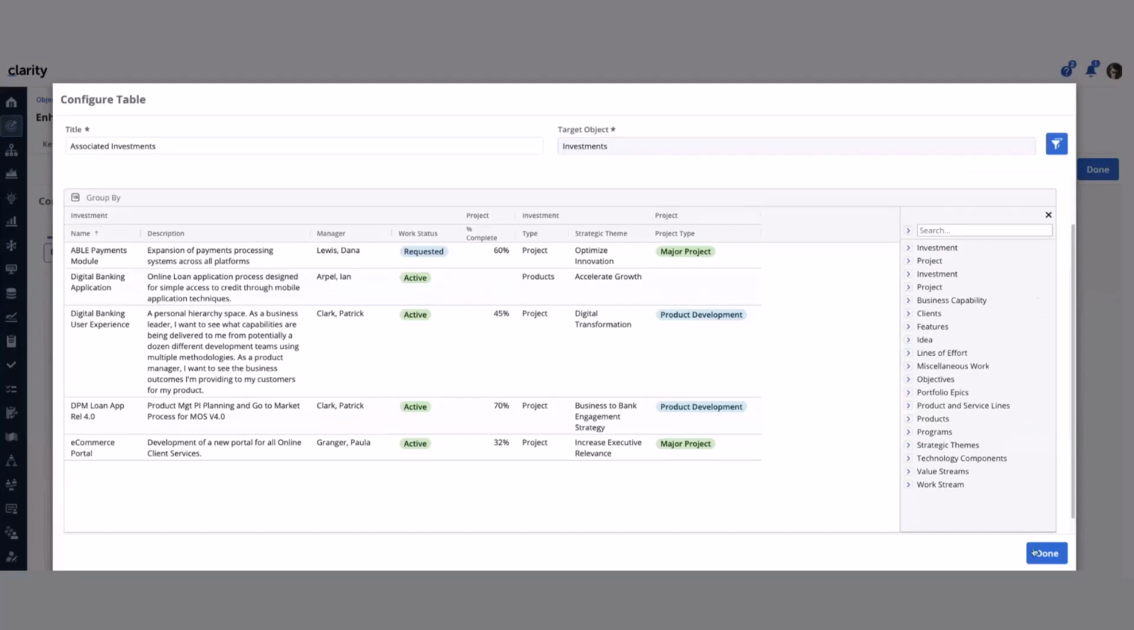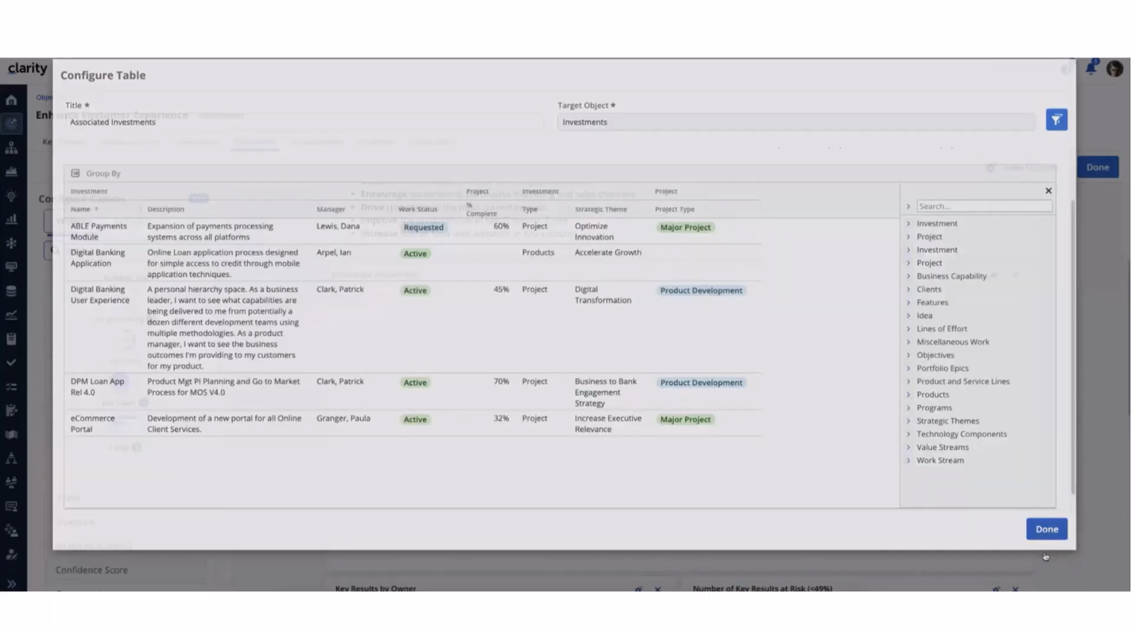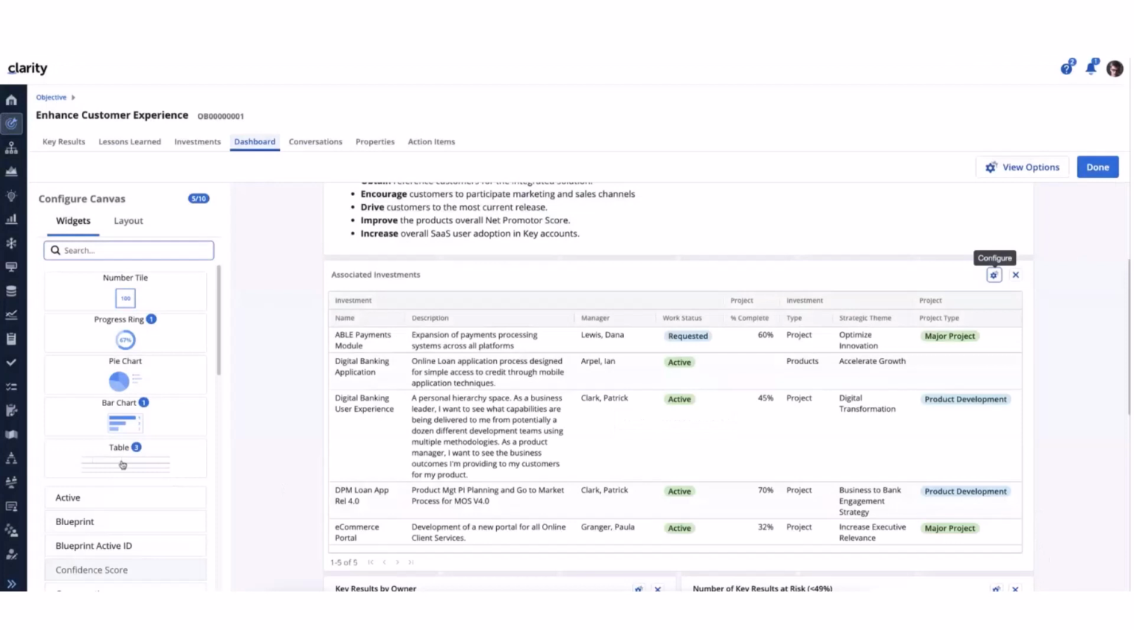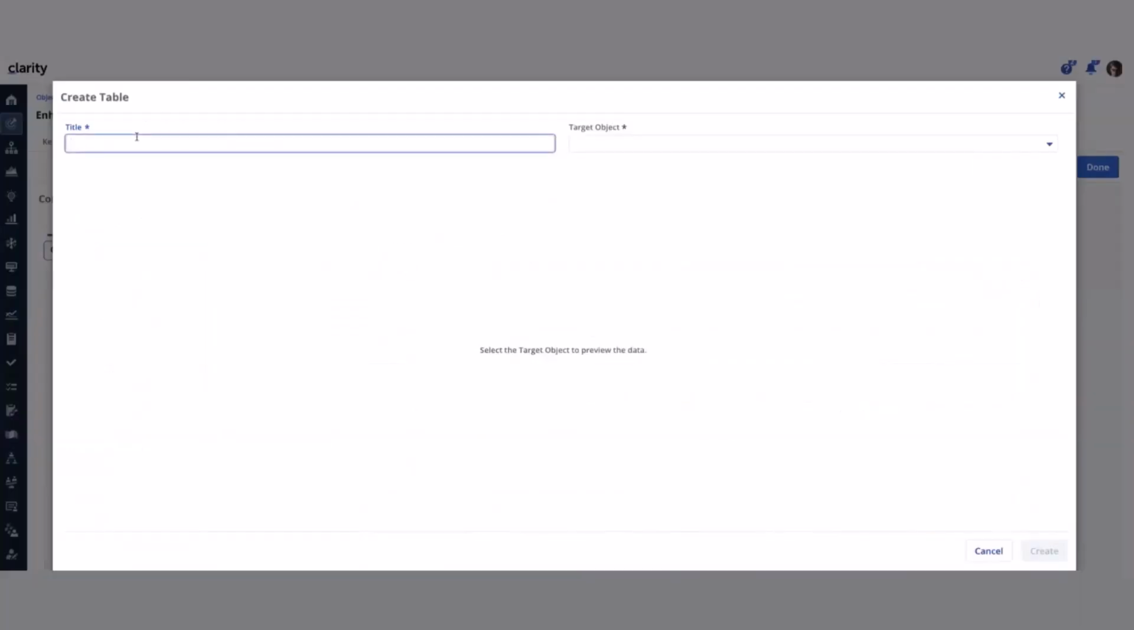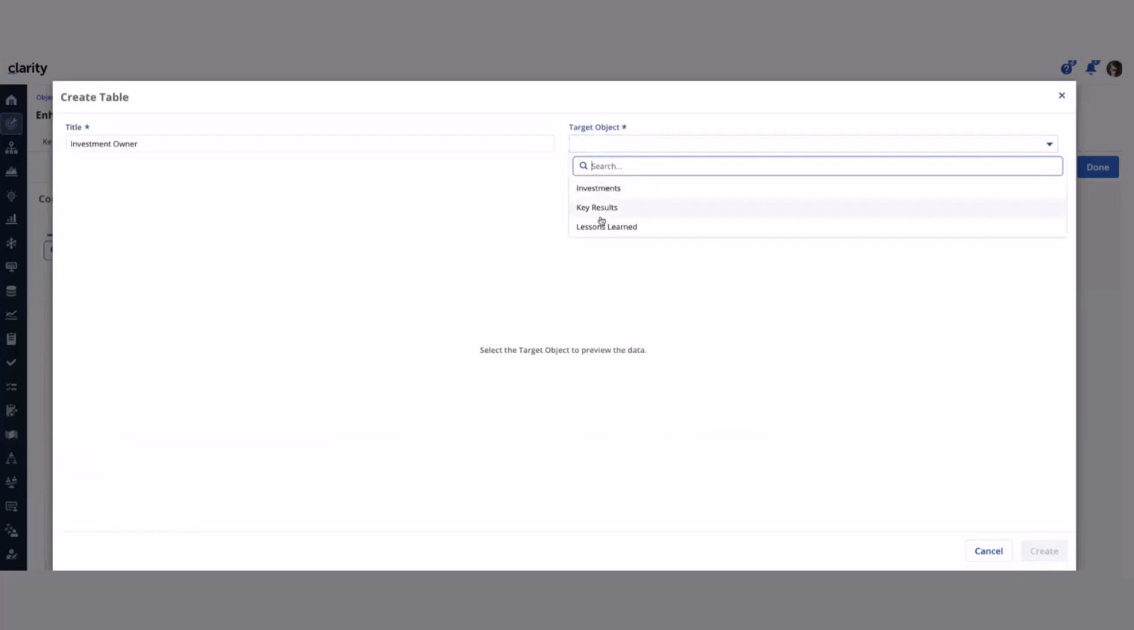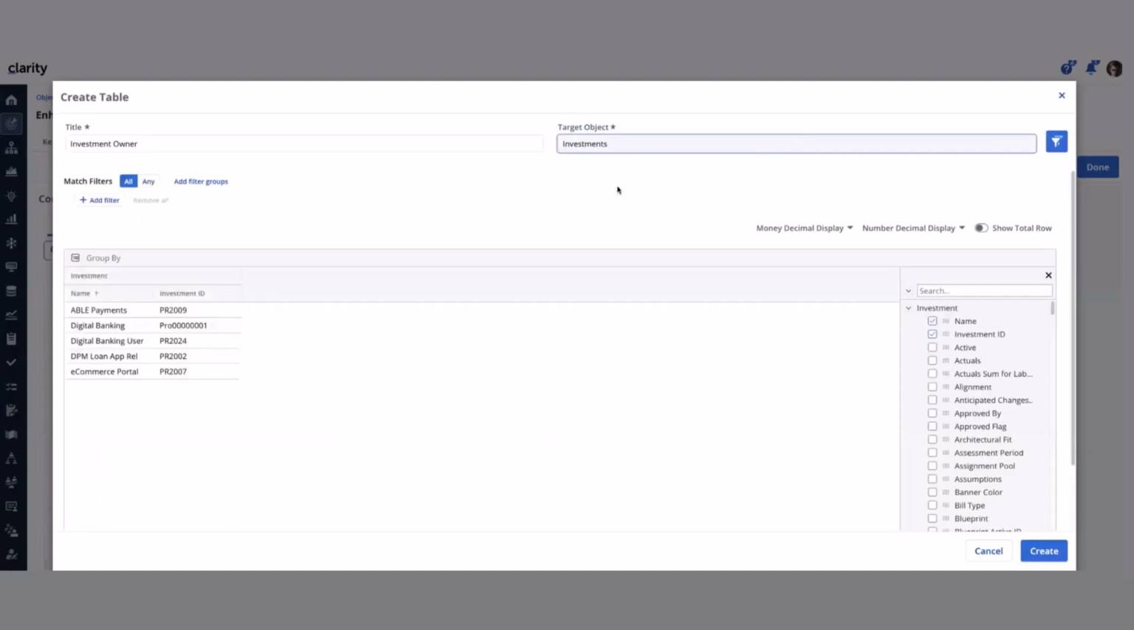So I'll just hit done to close out. Let's drop another widget in here just to show the construction of it. And we'll input investment owner as a name. And this is where the new capability comes in. Prior, the selections available based on the blueprint were key results, and in this example, lessons learned. So now investments, which was enabled on the blueprint, is now available. And it's going to default to some basic information here.